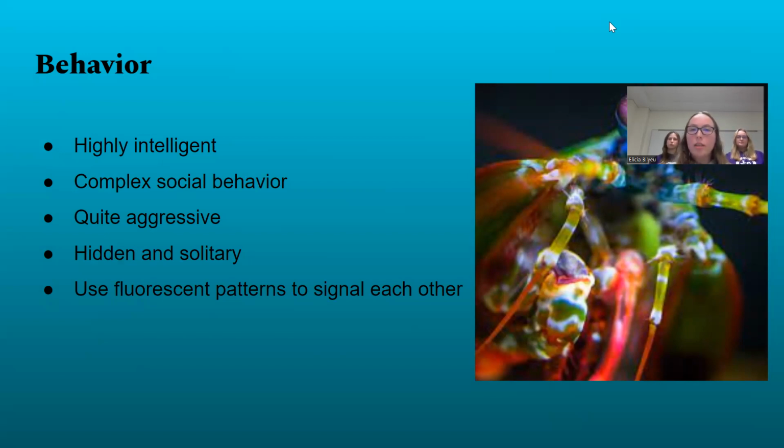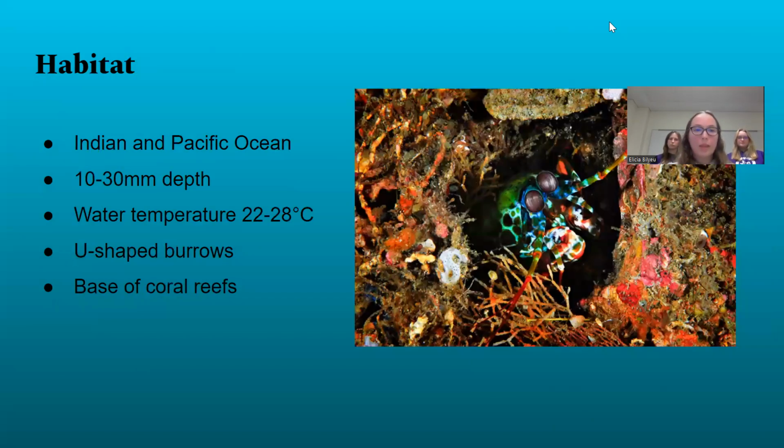Despite their aggression, they spend most of their life inside their burrows, hidden. They are solitary in the sense of limiting themselves to waiting for some prey to pass near their burrow to kill and eat. And then they also use fluorescent patterns to signal each other and possibly other species.